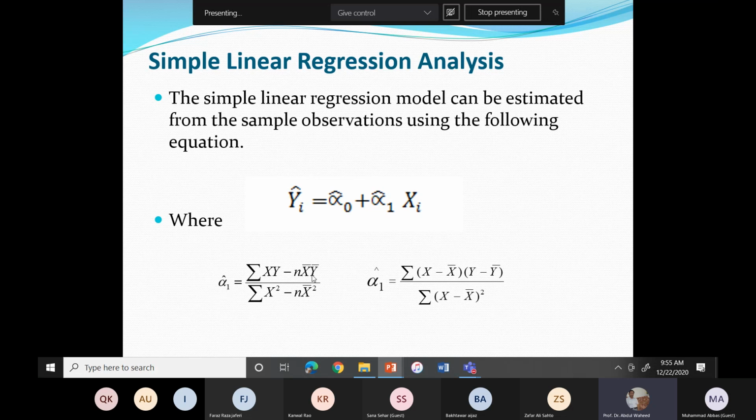Alpha 1 hat, this is the formula. For alpha naught hat, we have another formula that is in the appendix. Alpha 1 hat we will get by this, or we can get by this. And now we have EViews software or Excel or SPSS, so we can get the values of these estimators, alpha naught hat and alpha 1 hat.